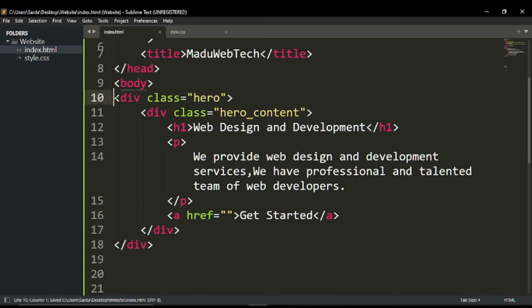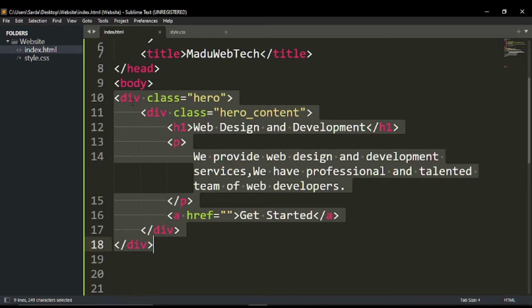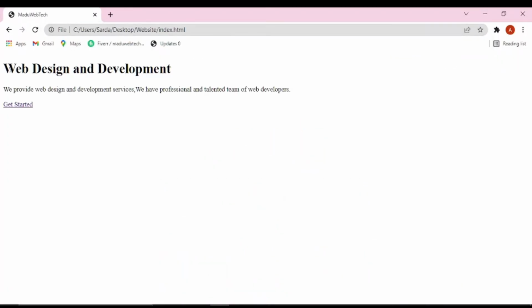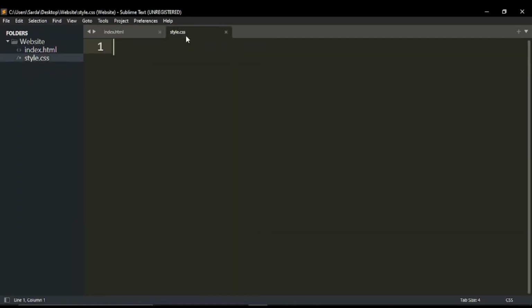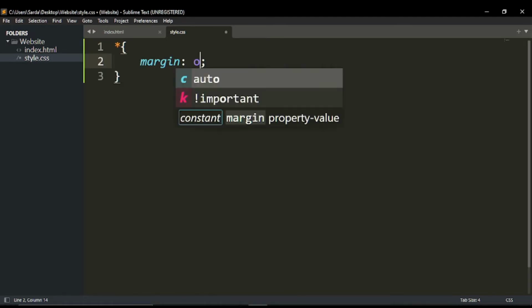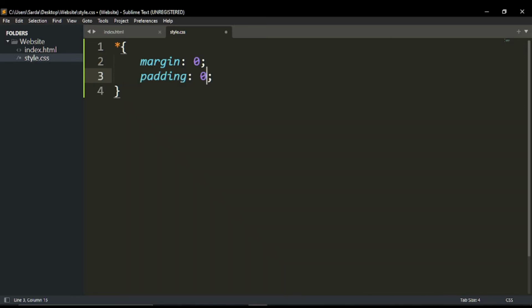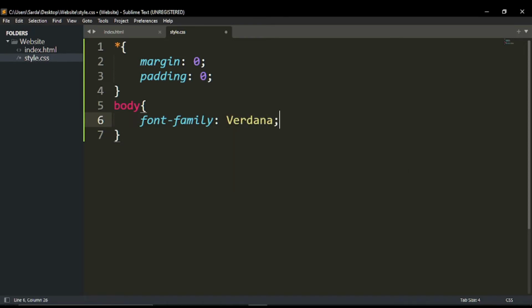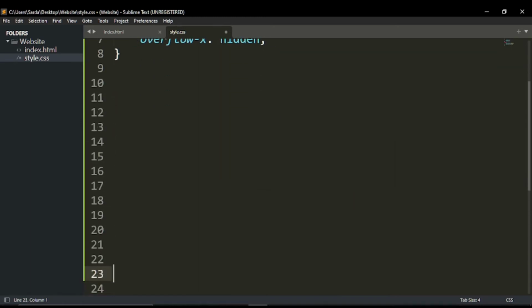Okay, that's all. First I will show you the output of this HTML and then we will design it. Right click on this code and copy file path. Here you can see the output. Now I'll design this in the style.css file. By default an HTML page takes some extra margin and padding, so we set margin and padding to 0, and we also give the font family Verdana, and overflow on the x-axis should be hidden.